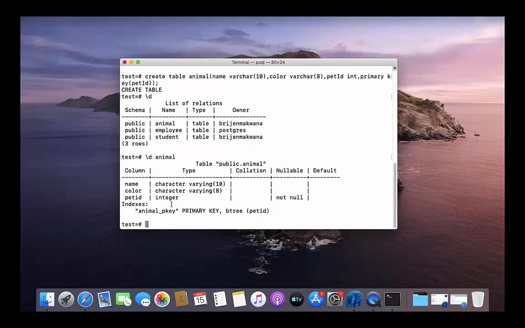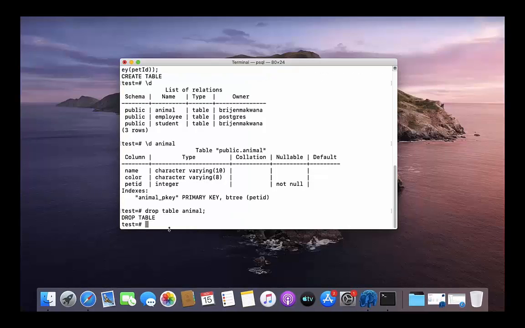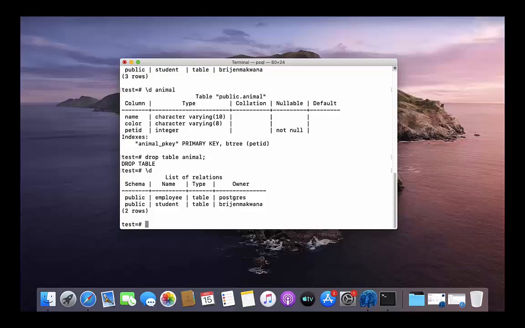Now I want to delete this table. I've created a new table which is animal, and now I want to delete, means drop, the table. So as we learned, write drop table, the name of the table. That's it. And it will drop the table. Let us see. As you can see, animal is not listed here. It means it is deleted.